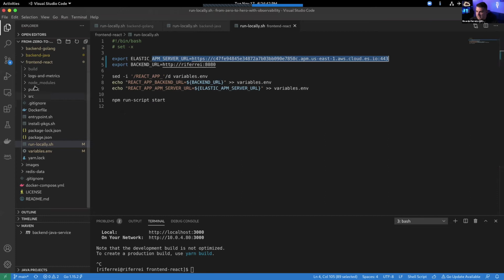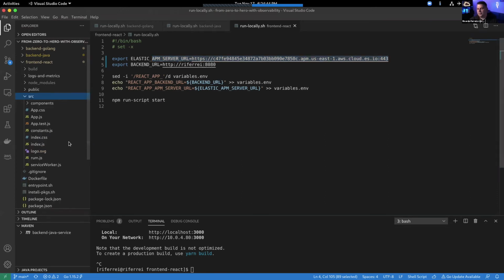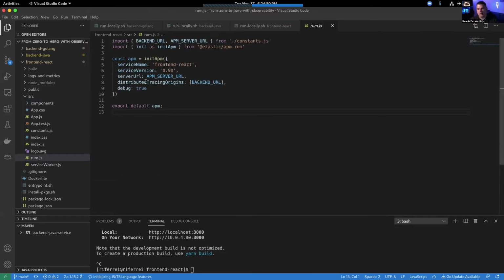And let me show you the actual file. So you have to create this run.js file where you're going to do this. Basically, you're going to init APM, right? And you're going to pass the server URL as well as this is mine, right? This is basically to propagate all the context that has been instrumented by my JavaScript front end layer. And I want to propagate all this transaction to whatever backend I've set here, right?